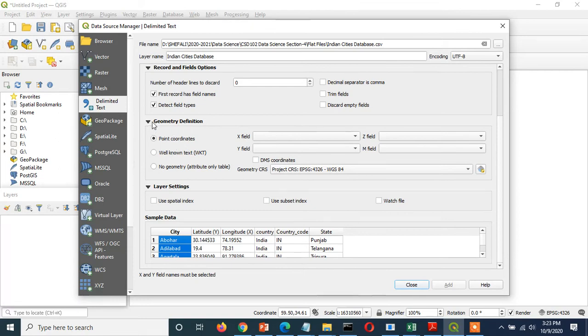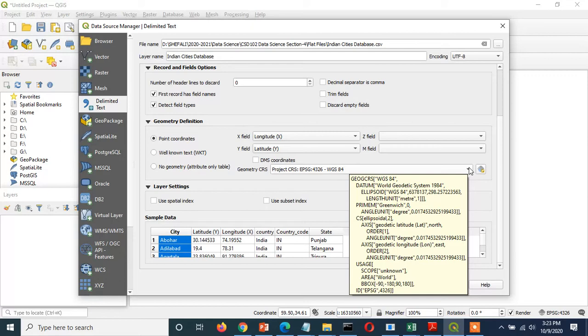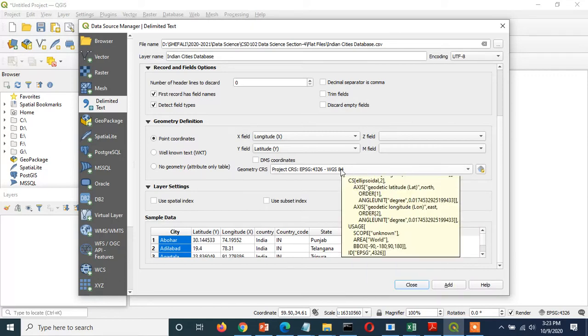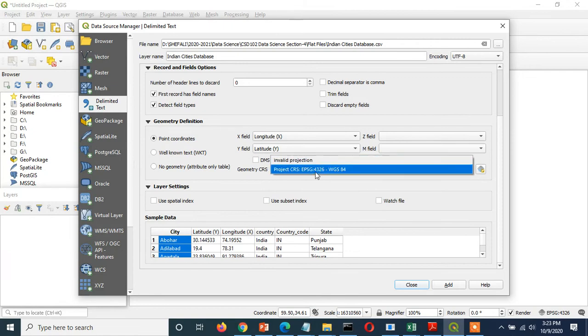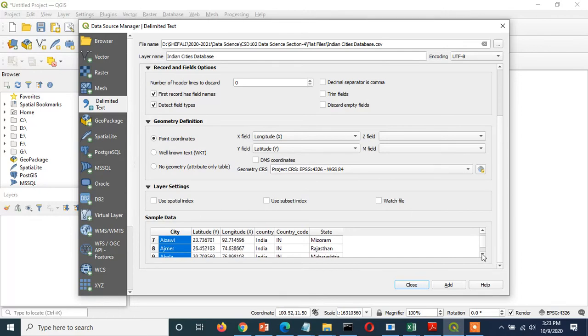Then geometry definition, we are going to plot the coordinates, so we need to select X and Y field. In X we have to select longitude, and in Y we are going to select latitude. Geometry CRS is the coordinate reference system. If it is not set, then you have to select this option, because QGIS supports this projection and this coordinate system. So we have selected this. We don't want to set indexes, and this is the sample data which is displayed.